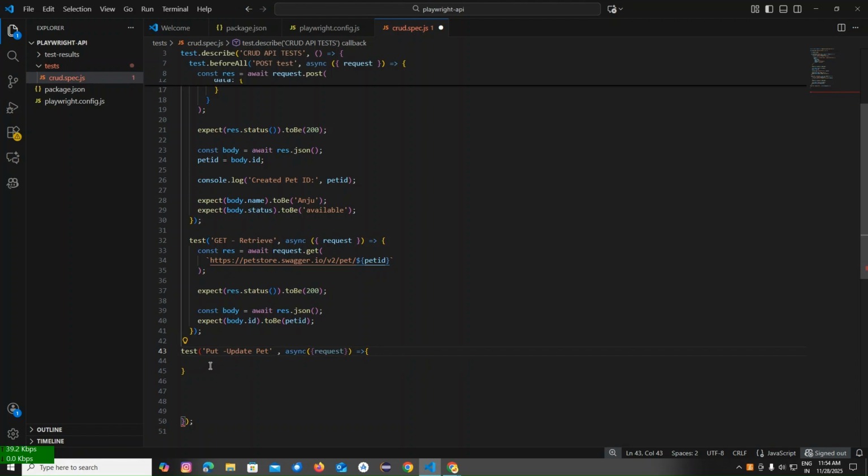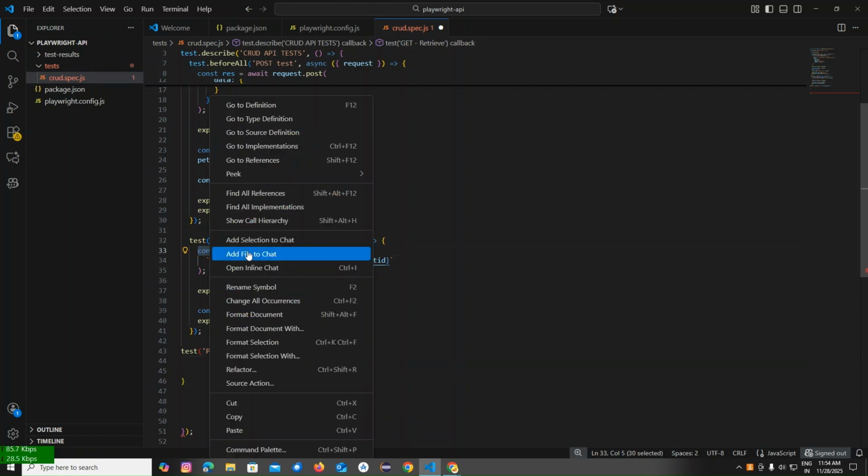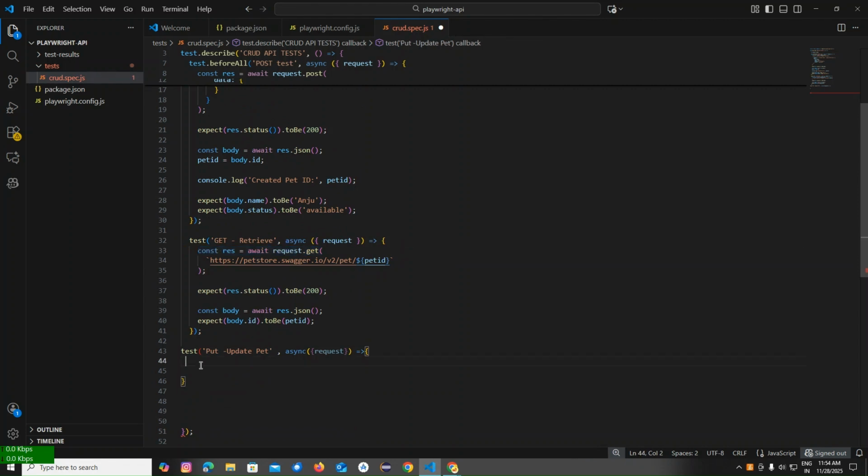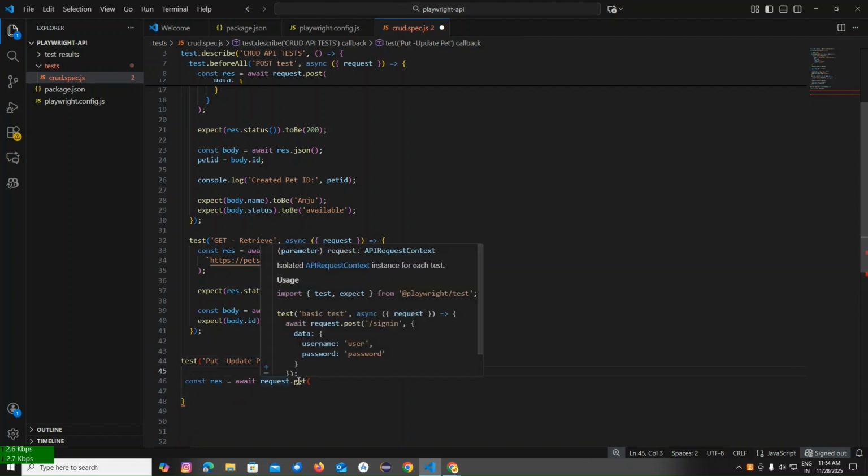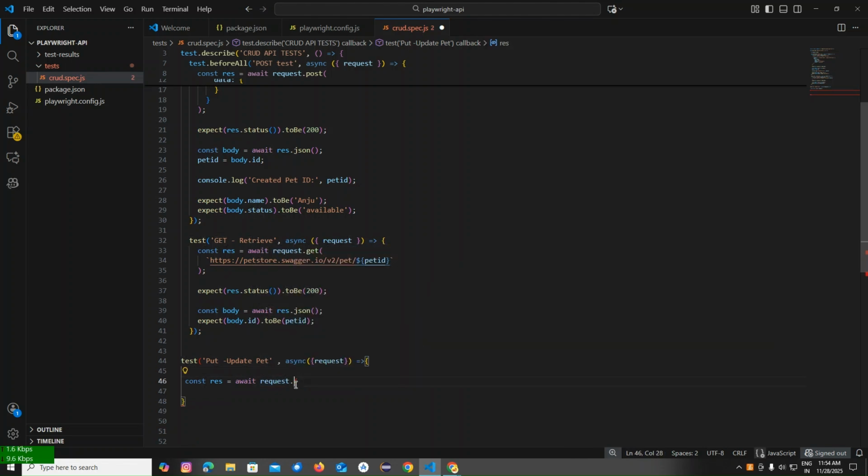Now I've added a test case, and I created a method here. Now what we'll do is a smart thing: we'll use the same code which we did earlier. First is const, using a reference variable called res for getting the response, and await request dot, instead of get we need to put. Since we are going to update a request, the method which we are going to use is put.